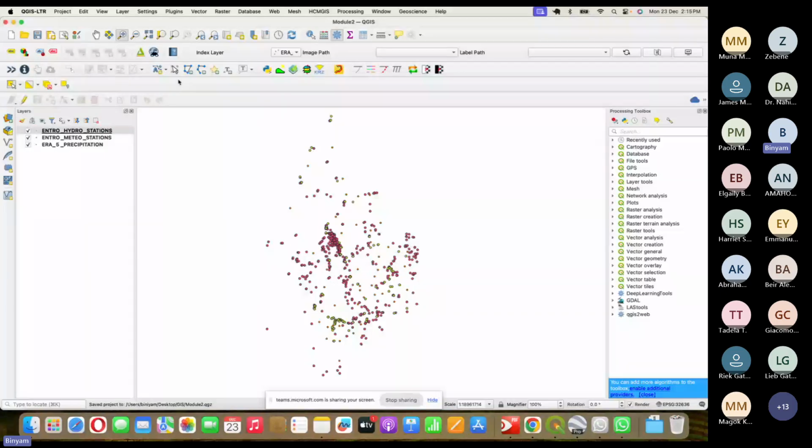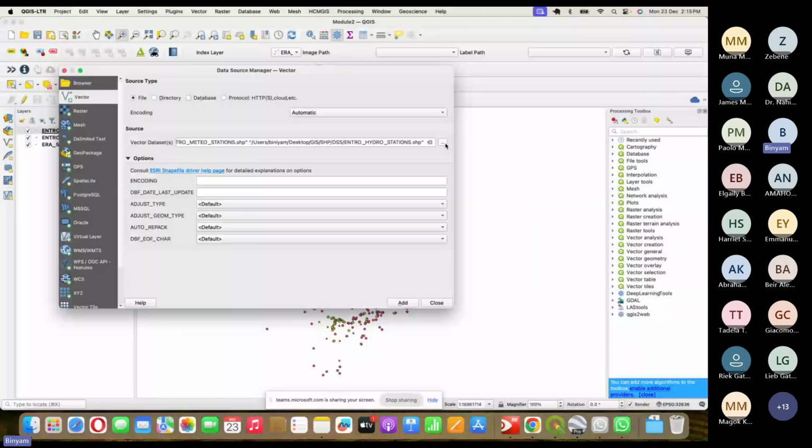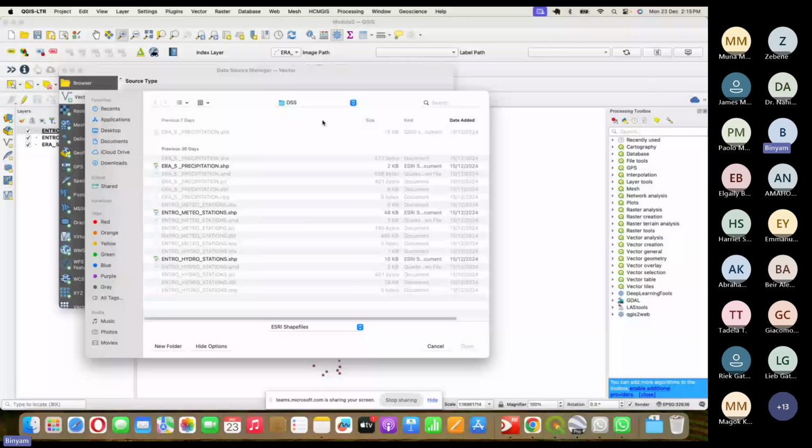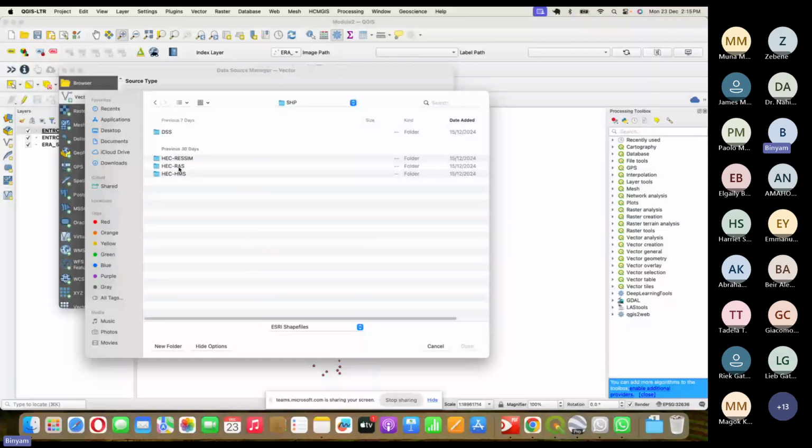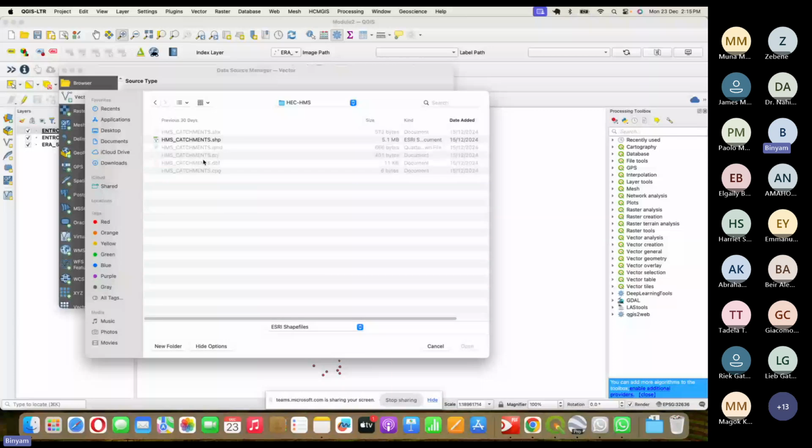And this is adding point data. If you want to add line data, then you can go to the folder, say SHP. I think it is the line data. This is a polygon data, which is a catchment.